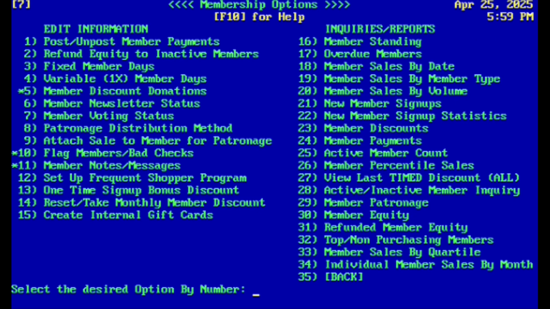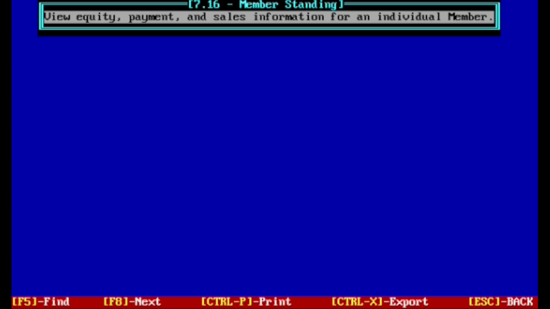Just as there are menu overviews, there are also option overviews, help obtained before diving into the option itself. Let's say we want to learn more about option 7.16, Member Standing. We can either type 16 or arrow up to it. Then, instead of pressing Enter to get into the option, we press the F10 key to learn more about the option. The option number and name are shown along the top border of the box.